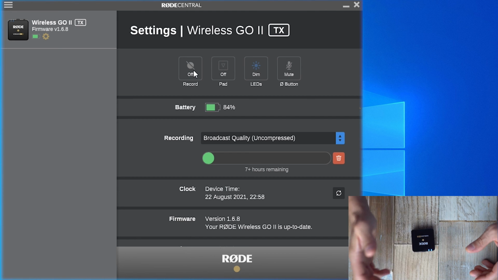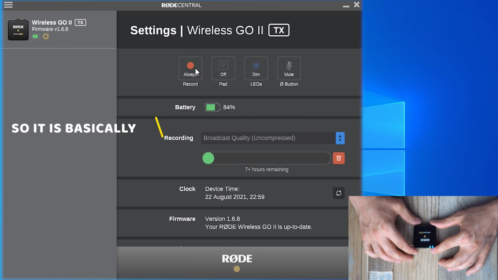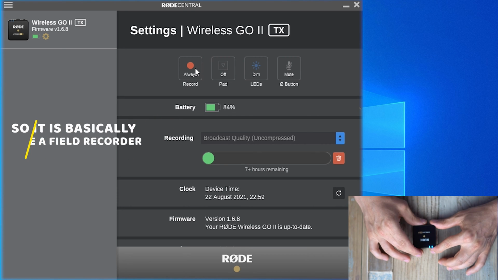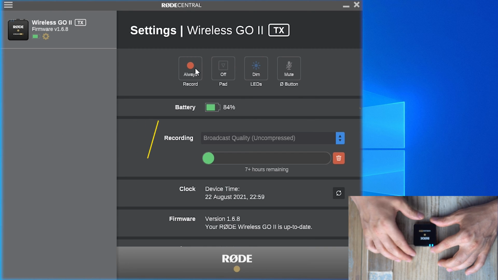And I think this is very important. If you enable this, it will always record audio onto the transmitter from the moment you turn the transmitter on to the moment you turn the transmitter off, regardless whether it's connected to the receiver or not. And that's very important because if you have any dropouts, any interference, or for example, if you set the receiver wrong and it will mess up the audio in your camera.